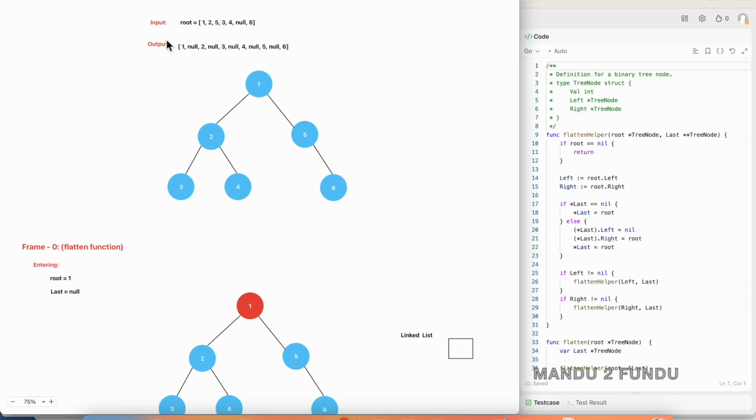We are given this input tree and the expected output is this linked list. Okay. So first we call the flatten function with the root node, and in that the last node's pointer is initialized to null. Okay, and then we make a call to the flatten helper function with the root node and then the pointer to the last node in the linked list.